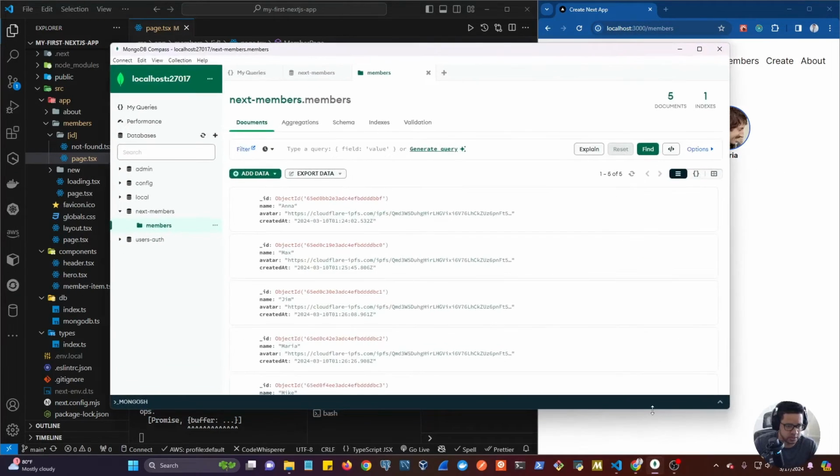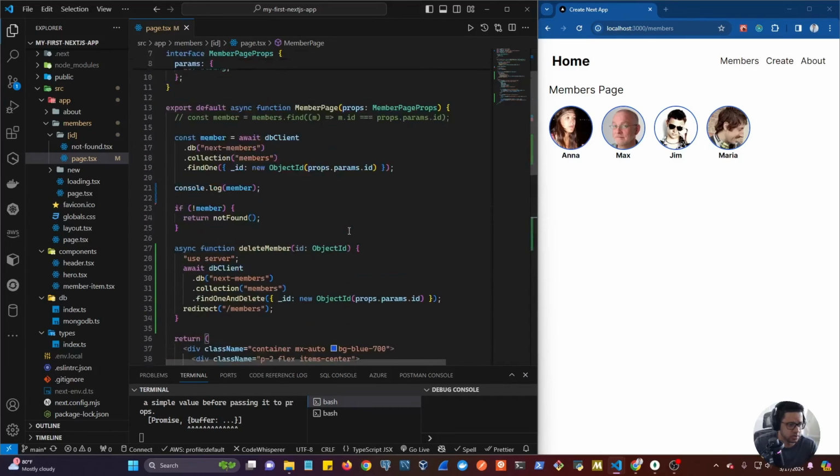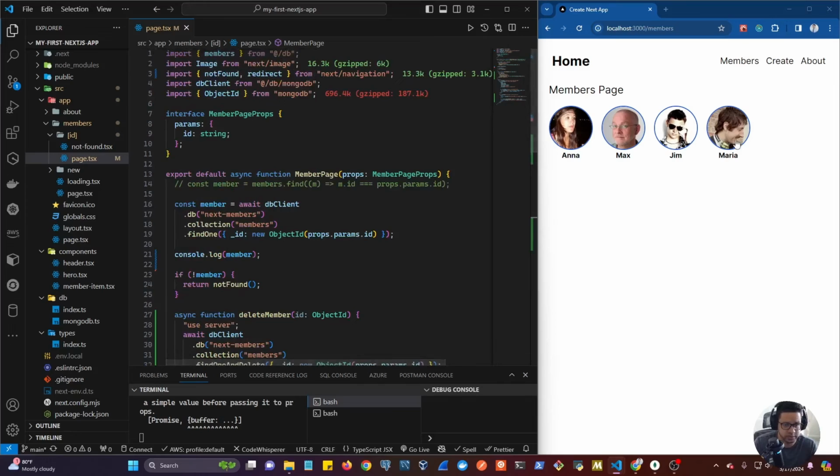If we take a look at the database and we refresh, depending on how many you created, right now I only have 4: Anna, Max, Jim, and Maria. And Anna, Max, Jim, and Maria are here as well. So that's pretty much it for deleting a resource, or in this case, a member for this application. In the next video, we're going to look at how to edit the information for each one of these members. So I'll see you there.